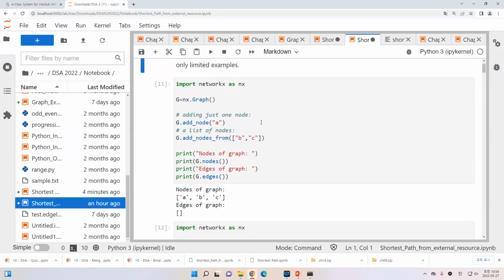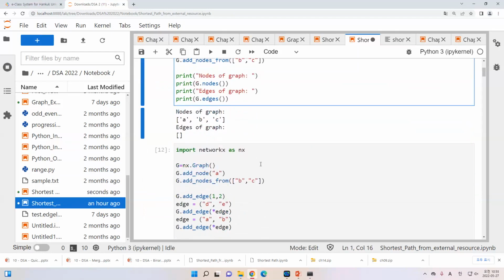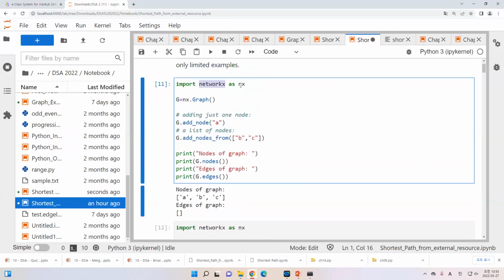So for example, you can use NetworkX. The last time I think I mentioned to you, NetworkX is a graph library, and you can create your own graph. Let's say here I'm using nx to shorten networkx, and then G is an object that I want to create. Let's say I'm going to add one node A. And then I'm going to add nodes from B to C.